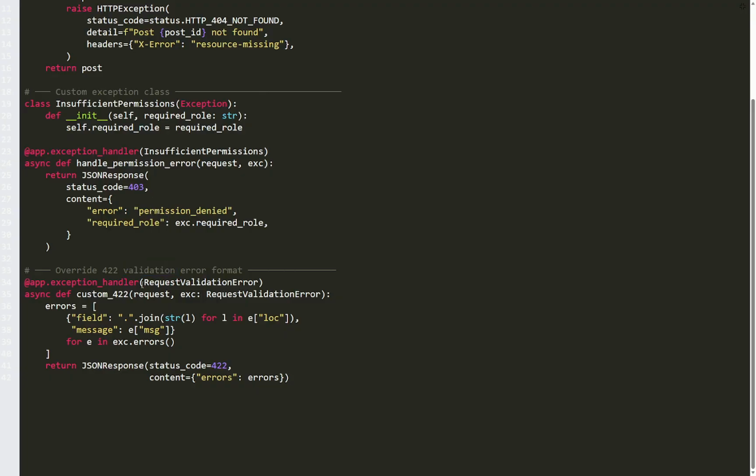Request validation error handler lets you override Pydantic's default 422 format. By default, the error structure can be deeply nested and verbose. Here we flatten it to a simple list of field-message pairs that's much easier for client code to parse.